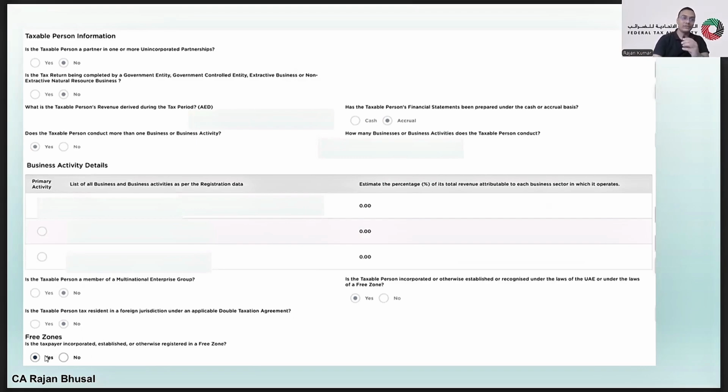Another is free zone. Is the taxpayer incorporated, established, or registered in the free zone? If it is registered in a free zone, you have to take yes, otherwise no. So these are all the simple basic questions.